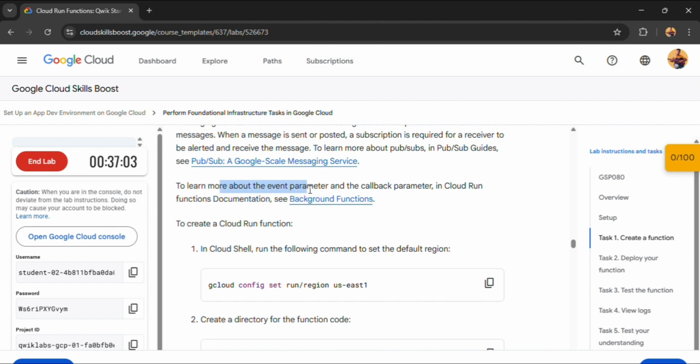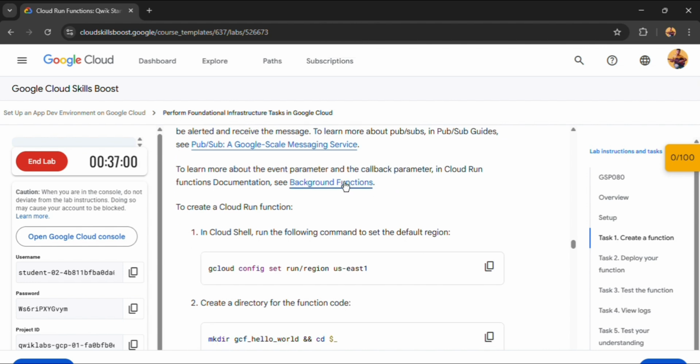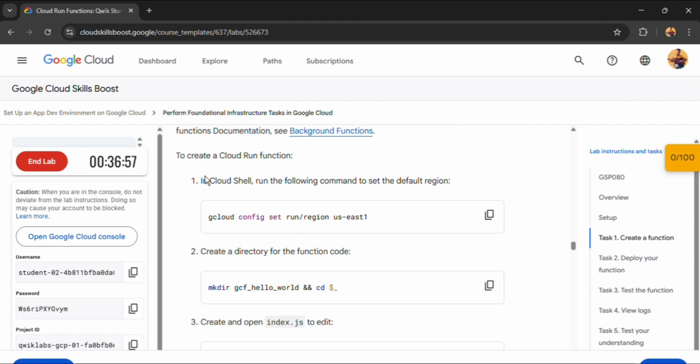To learn more about the event and parameter, I will reference these links after the lab from this page, because the content will not be erased.